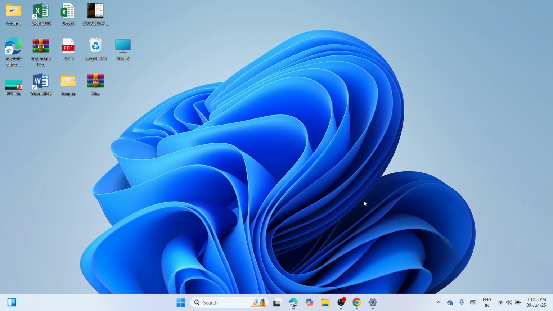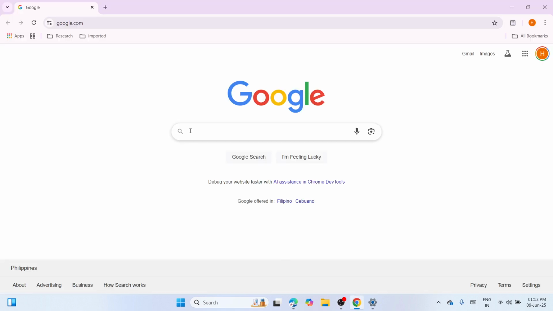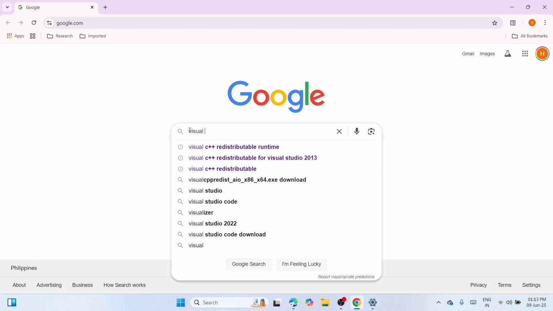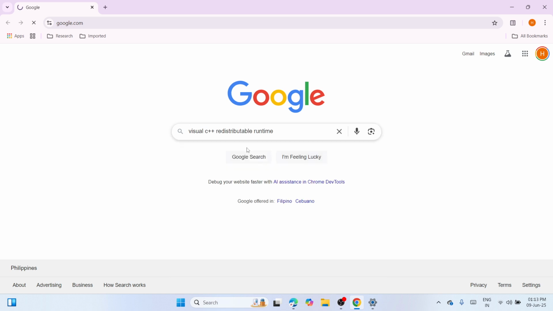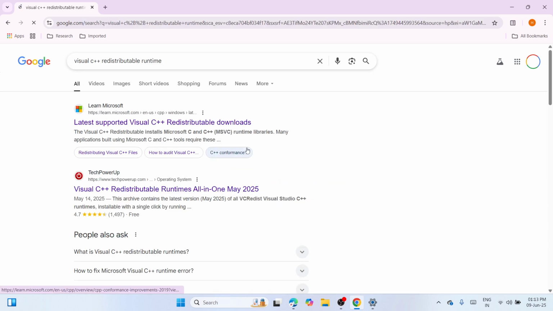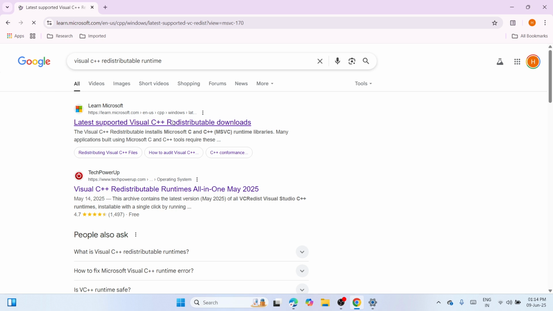Now, first of all, you need to navigate to your Google Chrome. So open it, and here at the search bar, please type for Visual C++ Redistributable Runtime. The moment you've typed it, hit the enter key in your keyboard, and in that way you'll be able to see a list of results. So please proceed to the first one under learn.microsoft.com, which is the official website for this one. Click on this link, contains the Microsoft Visual C++ Redistributable downloads.